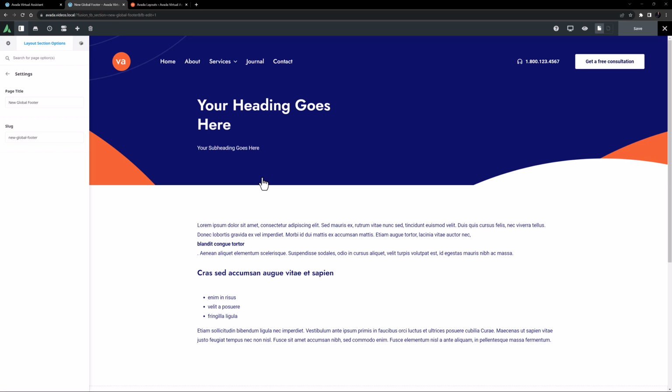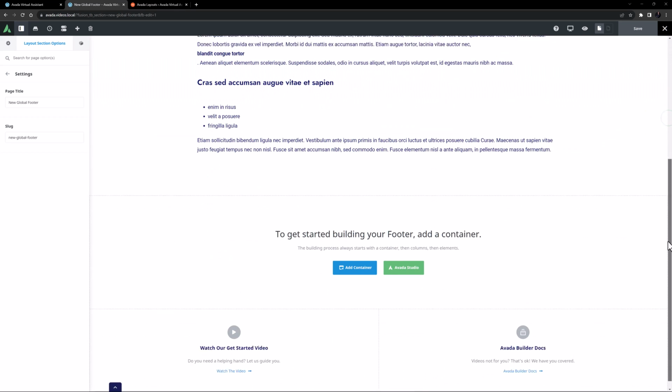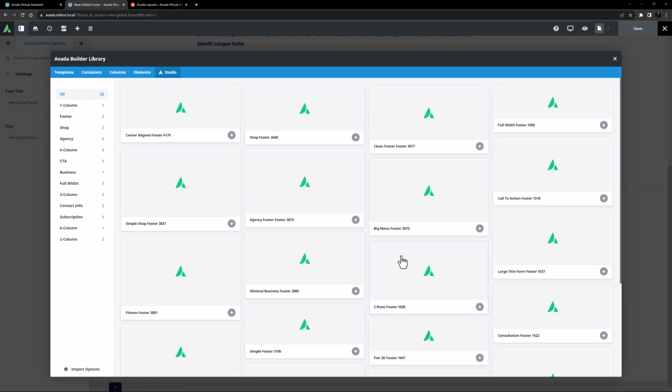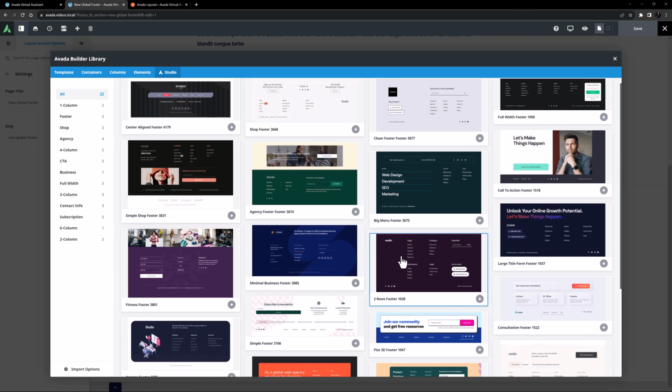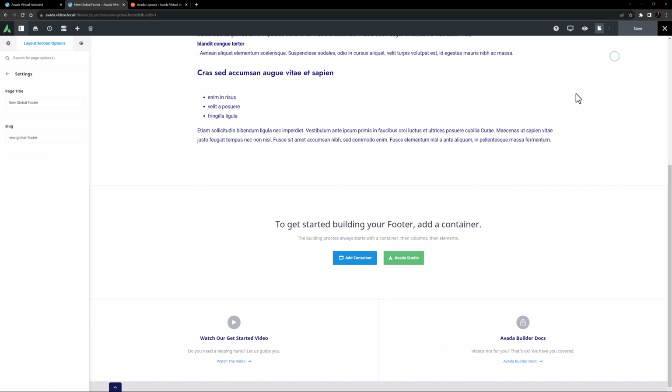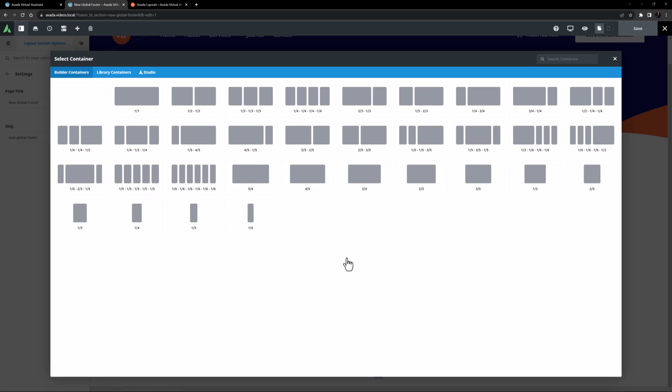Okay, it opens in Avada Live according to my choice in the builder options. And if I scroll to the bottom, we can see the starter page for the footer. One of the easiest ways to build a footer is to just import one from Avada Studio. If I open that, we can see a wide range of footers you can import and customize. But for this video, I'm going to rebuild the existing one. So I'll just close that and click on Add Container here to get started.